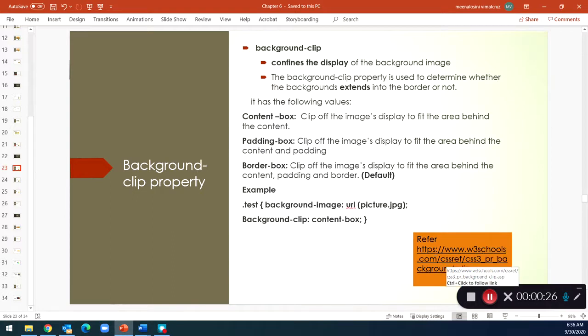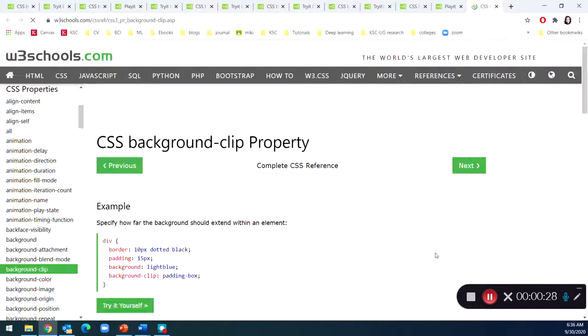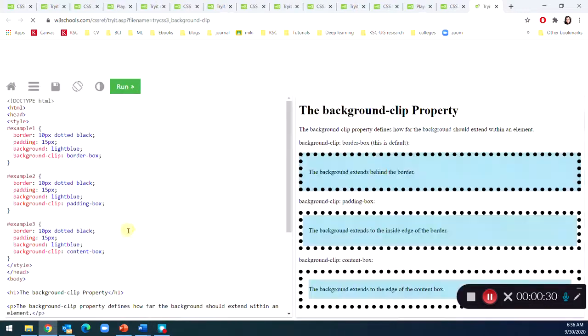I'll explain it with the code, then you will have better understanding. It can have three values: border box, padding box, and then content box. These are the possible three values. And by default, if you're not specifying anything for the background clip property, then it will take the border box value.